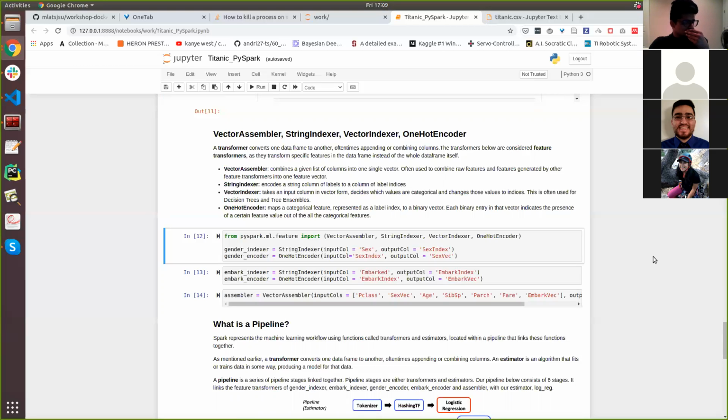But so basically, a vector assembler combines a given list of columns into one single vector. And so it's often used to combine raw features and features generated by other transformers into one feature vector. And so moving on, string indexer. So it takes a string column of labels and then basically converts it into a column of label indices.